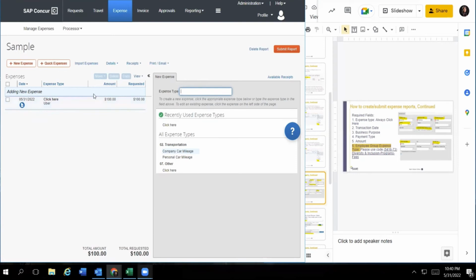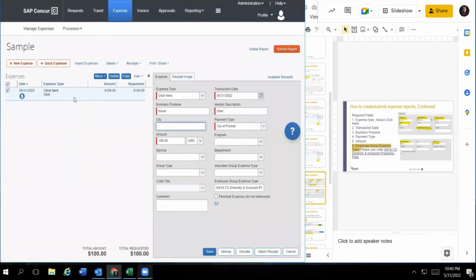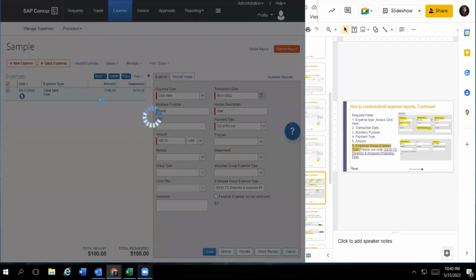So you can create as many transactions within one expense report. By that I mean, I just created this sample expense report. I added one transaction that I've made or one reimbursement that I'm looking to get reimbursed for. And it shows up, I attached a receipt for it, but I can go ahead and add another expense to the same report before I submit it.